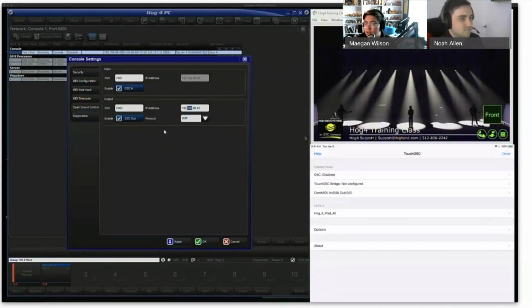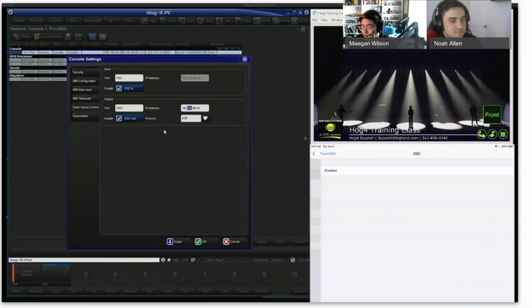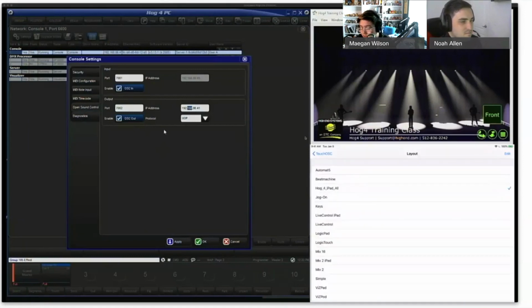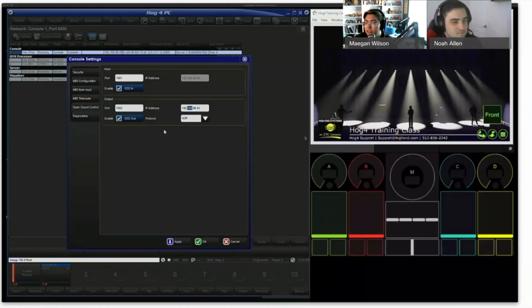So you should be able to see my iPad in the bottom right corner right now. And the first thing I'm going to do is actually connect OSC. So right now it's disabled. I'm going to go ahead and enable it. When you launch Touch OSC, it is probably going to launch in a layout that's not Hog. I think it goes to something like this, which is not very useful to us.